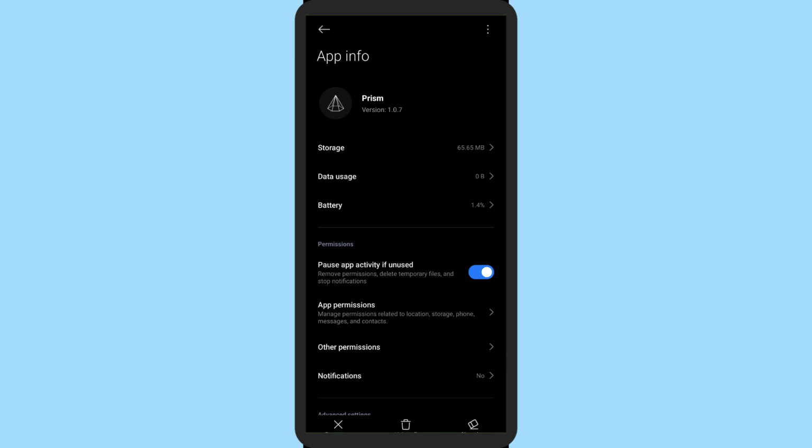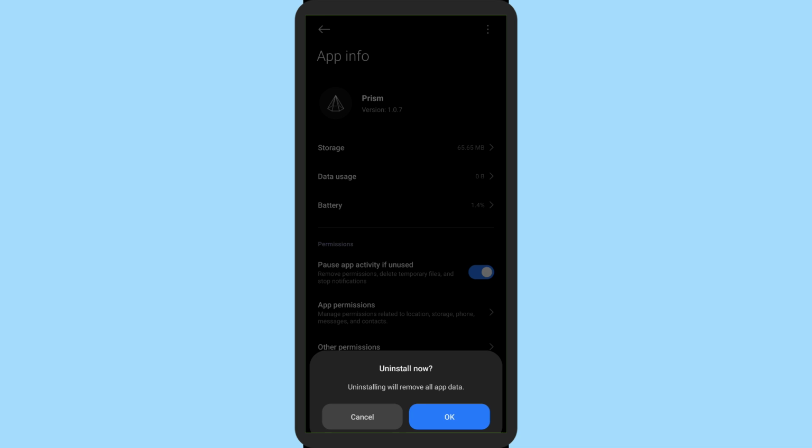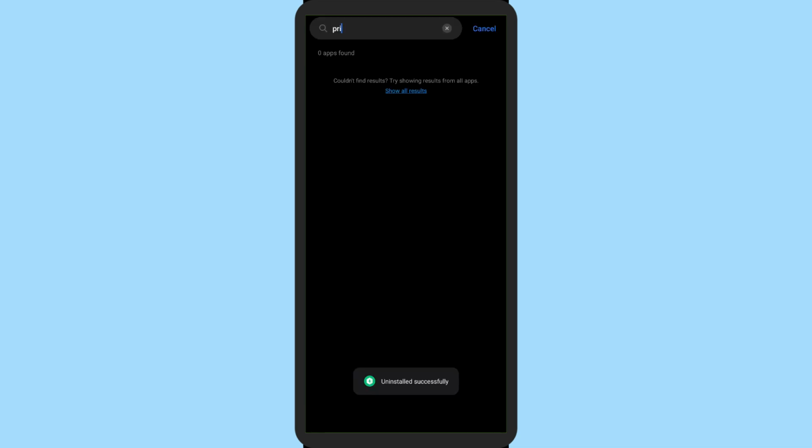Then you'll see three options on the bottom of your screen: force stop, uninstall and clear data. Simply tap on the uninstall button located in the middle. Then tap on OK, and after a few moments, the app will be uninstalled from your device. And it is that easy.